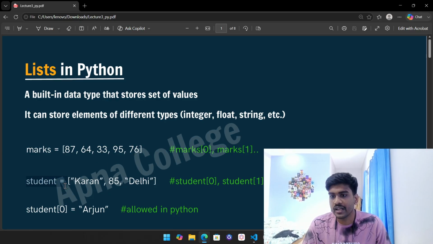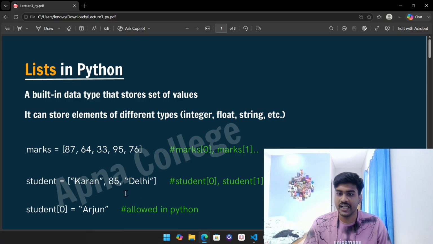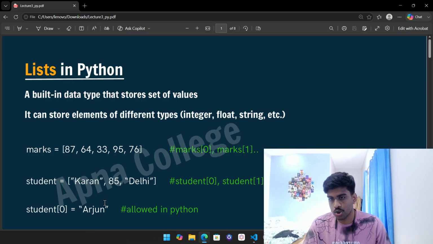So here is a variable student, and in the square bracket we have a name, comma 85, comma Delhi, right? So a list can contain different data types. Like for example, in the student case we have a string and an integer, right? Also, we can access a part of the list using student square bracket 0.